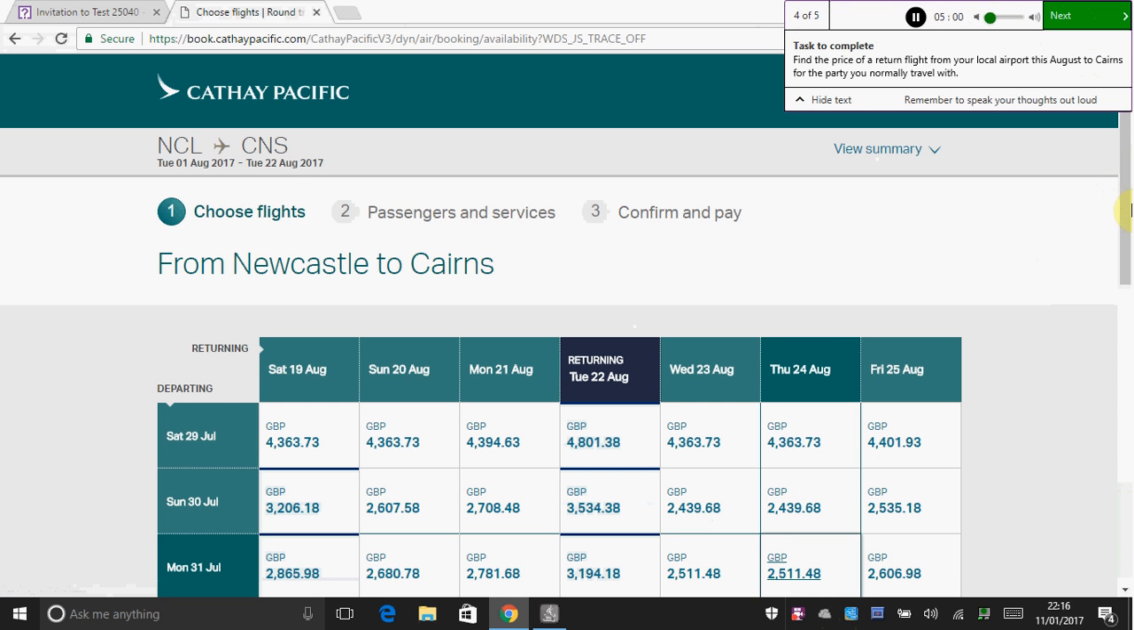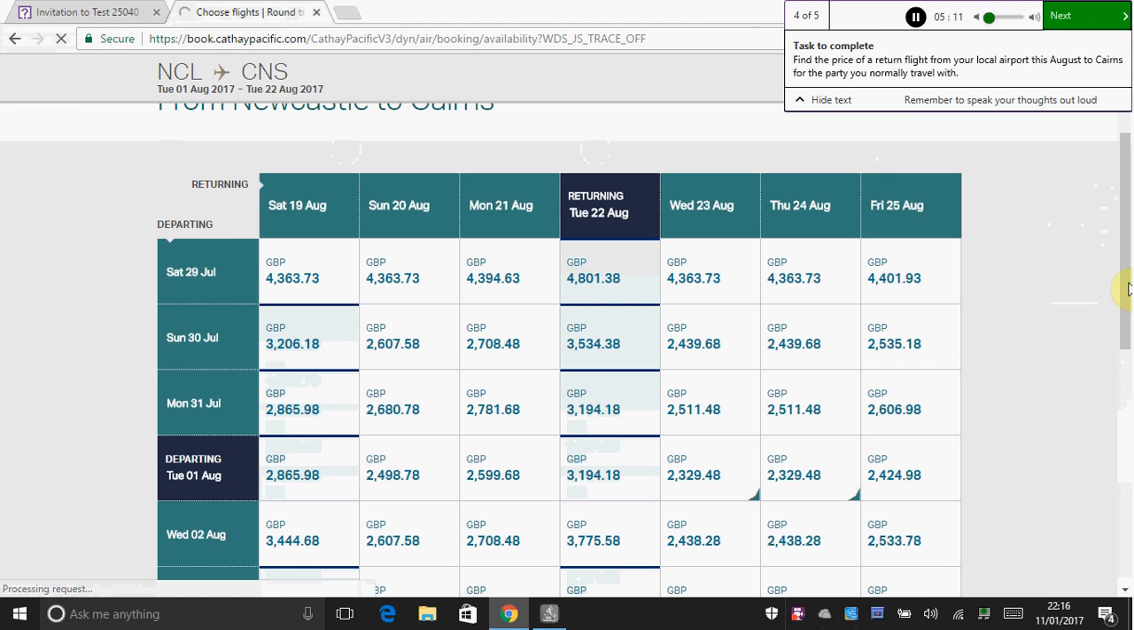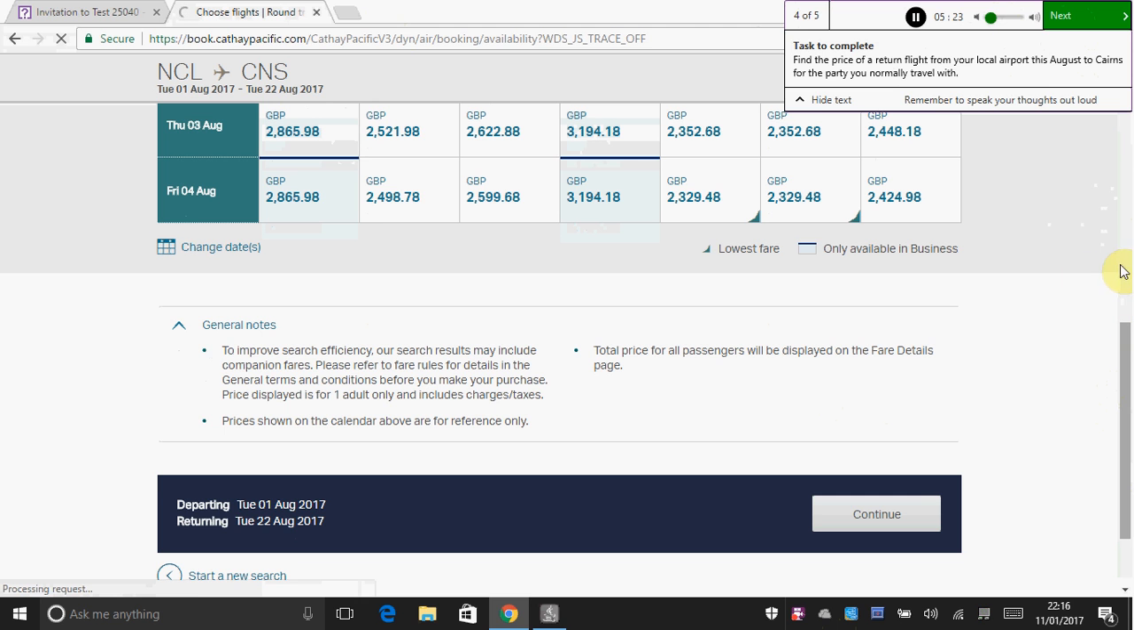Okay, well they popped in. So the price is going to be about 3,500. What's unclear at the bottom of the screen is whether that's... sorry, 3,198. That's just in the box. Is it the total price for all passengers? Oh no, that isn't the total price for all passengers. That's the price for one passenger. Okay, fine. So I think I've completed that task.